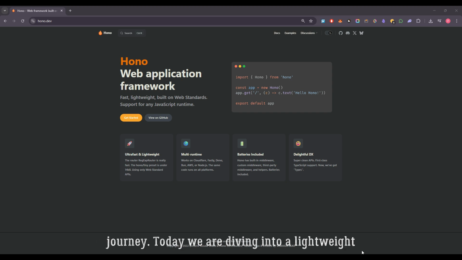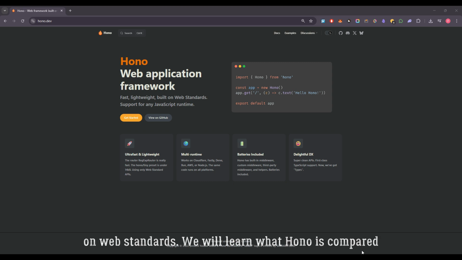Today we are diving into a lightweight but powerful framework called Hono. Think of it like Express, but faster, smaller, and built on web standards. We will learn what Hono is, compare it with other frameworks, and set up a mini project using TypeScript, which will all be written in TypeScript.